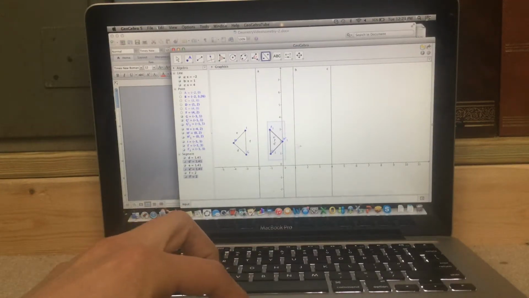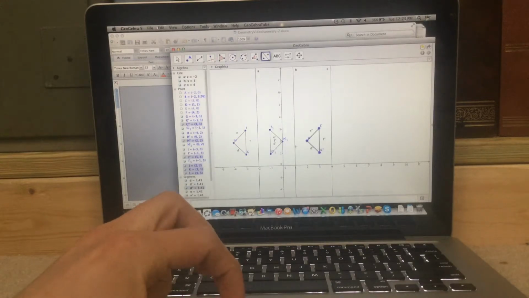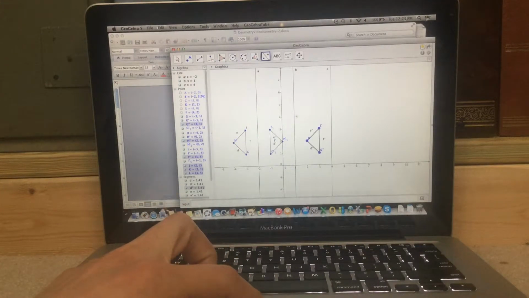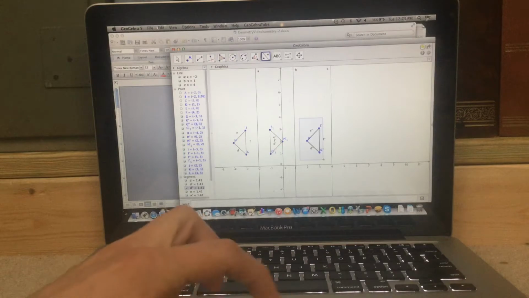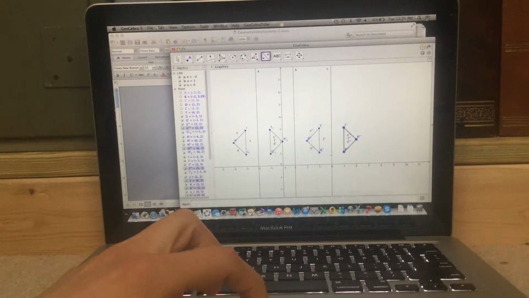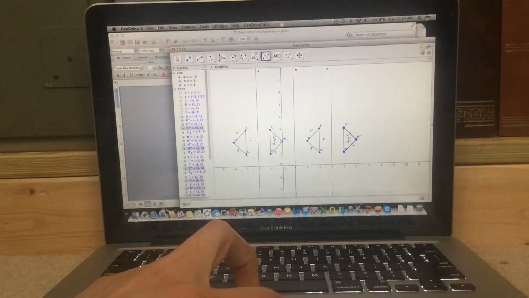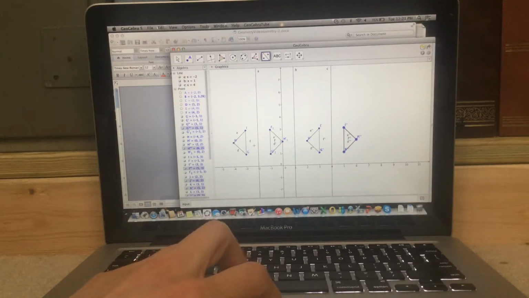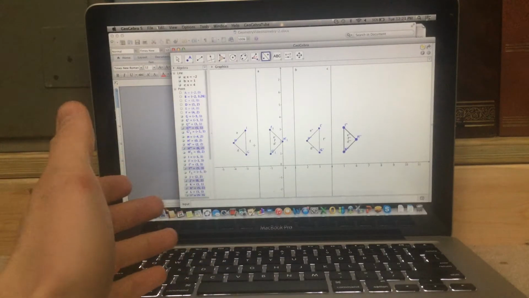Grab it again, reflect across the second line. Okay, we got a translation. And grab it again and reflect across the third one. As you can see, it resulted ultimately, after 3 reflections across 3 unique lines, in a reflection. And as I stated earlier, there are 5 more unique ways we could have done this.